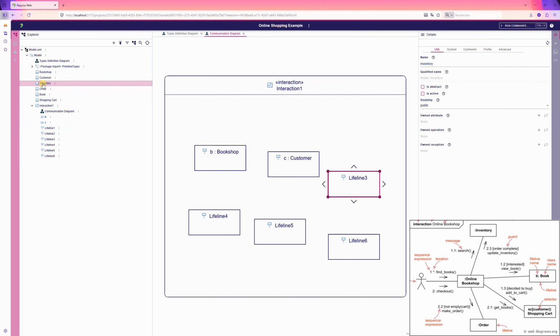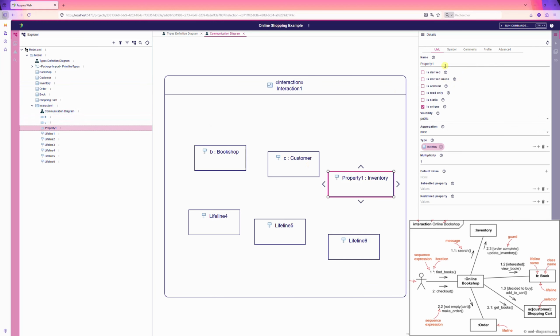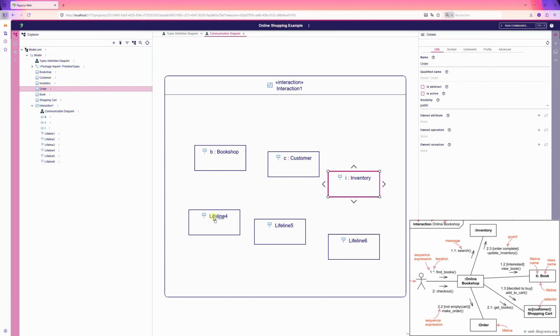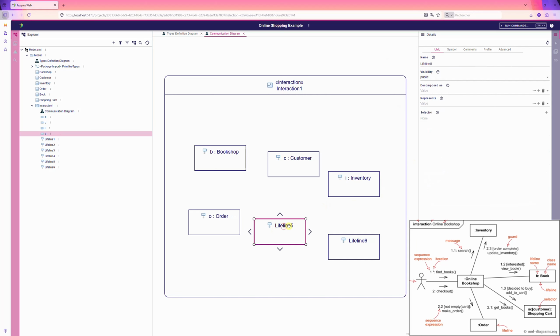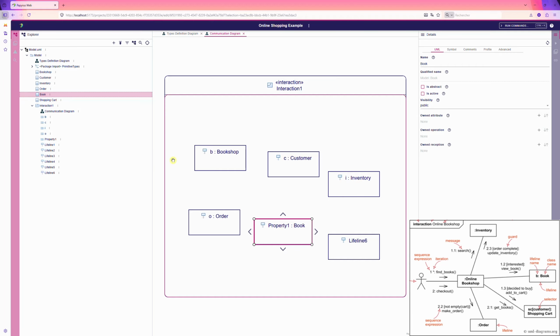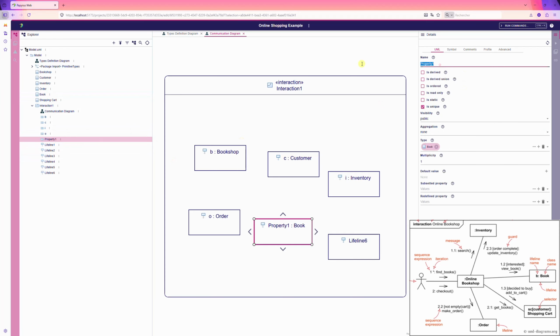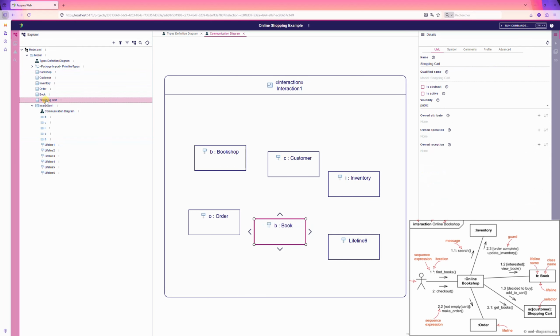I take inventory for lifeline 3. E for inventory. I continue with order for lifeline 4. Then I take book. And I finish with shopping cart for the last lifeline.